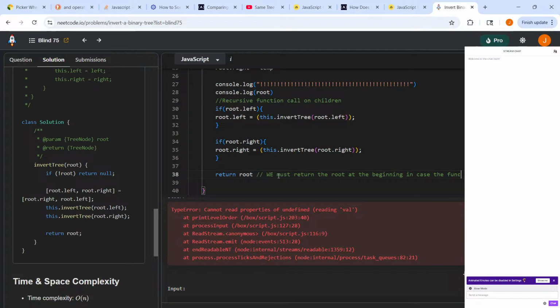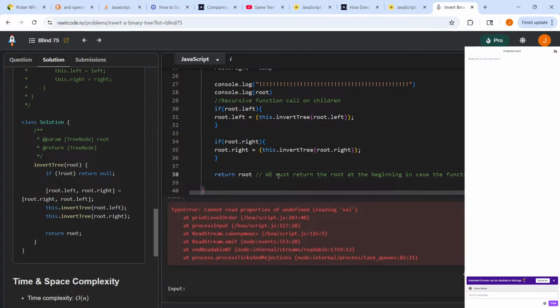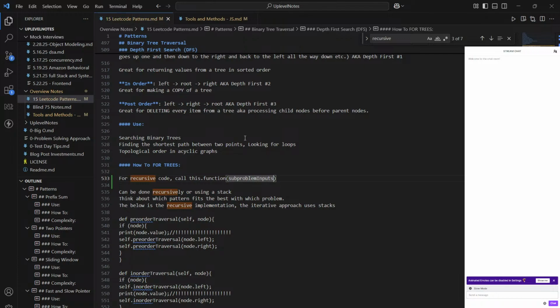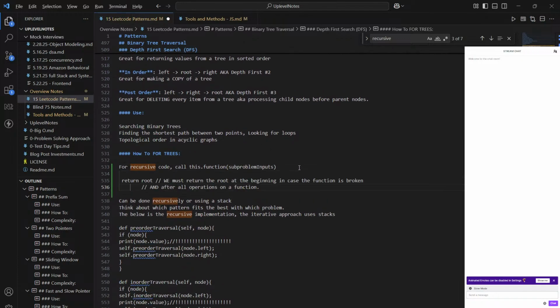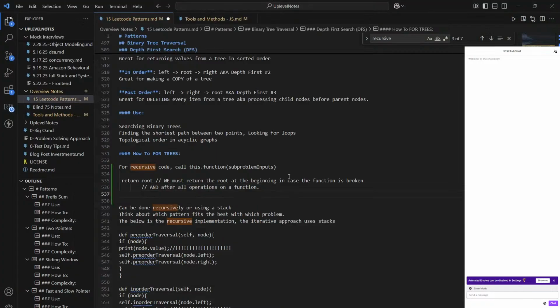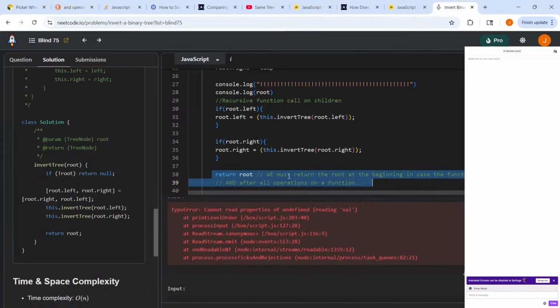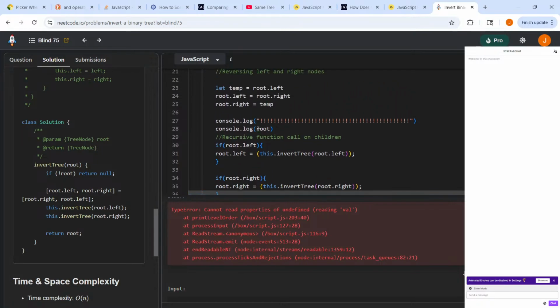in case the function is broken and after all operations on the function. Okay, so this is pretty important for my notes. And also, yeah, sure, this can go into the tree section. To call a function again, we call it with this. To call a function again, remember to use this dot function. And then what other lessons learned do we have here?